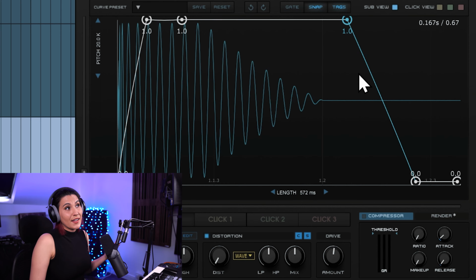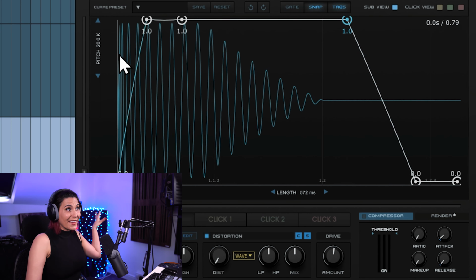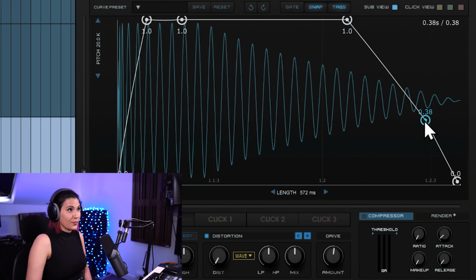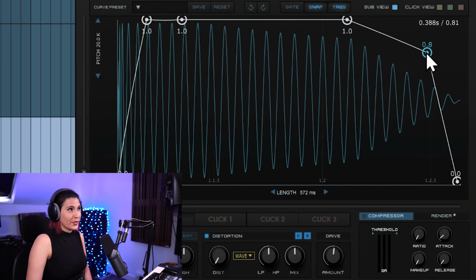Now it's starting to sound like an 808 kick, where the bass sub-frequencies are being drawn out for a longer period of time. And now you pretty much have an 808 bass.